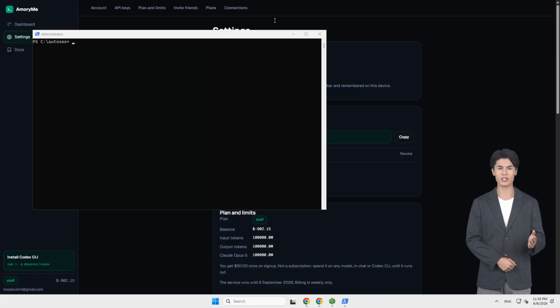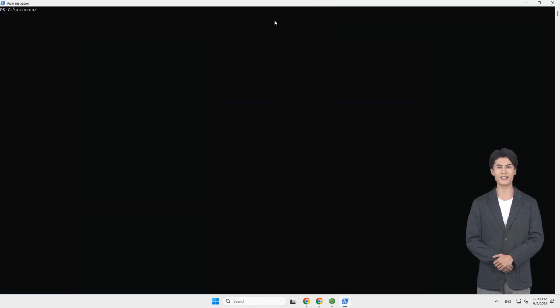Now I open PowerShell.exe. Everything that follows stays in this same window, so the environment variable will be available when Codex starts. Codex CLI is an open project under the Apache 2.0 license and requires Node.js 20 or newer. One short command installs it globally directly from the package published by OpenAI.